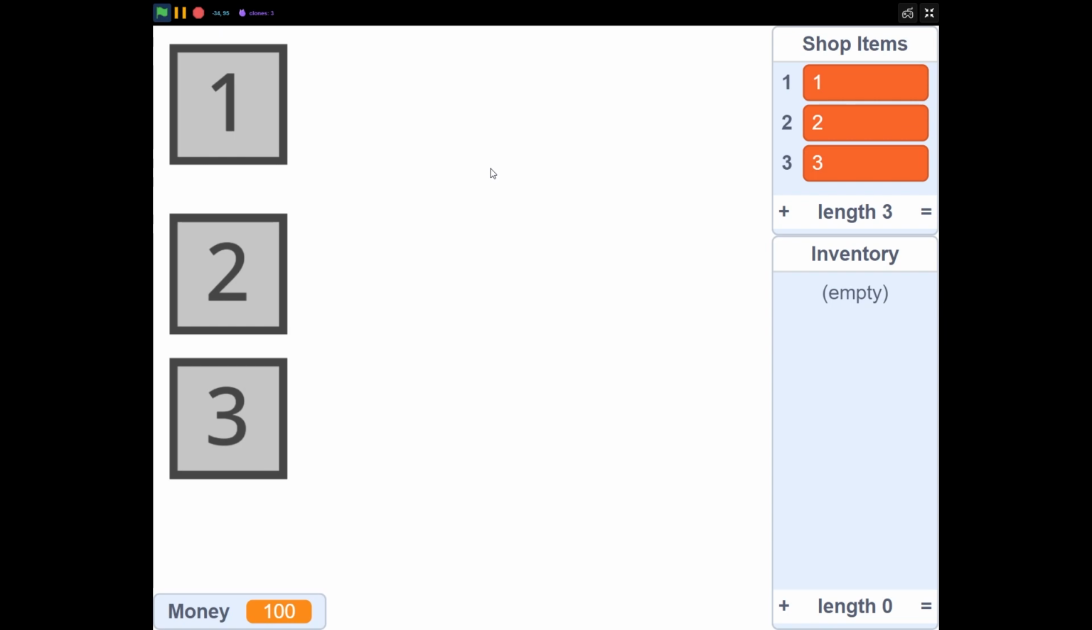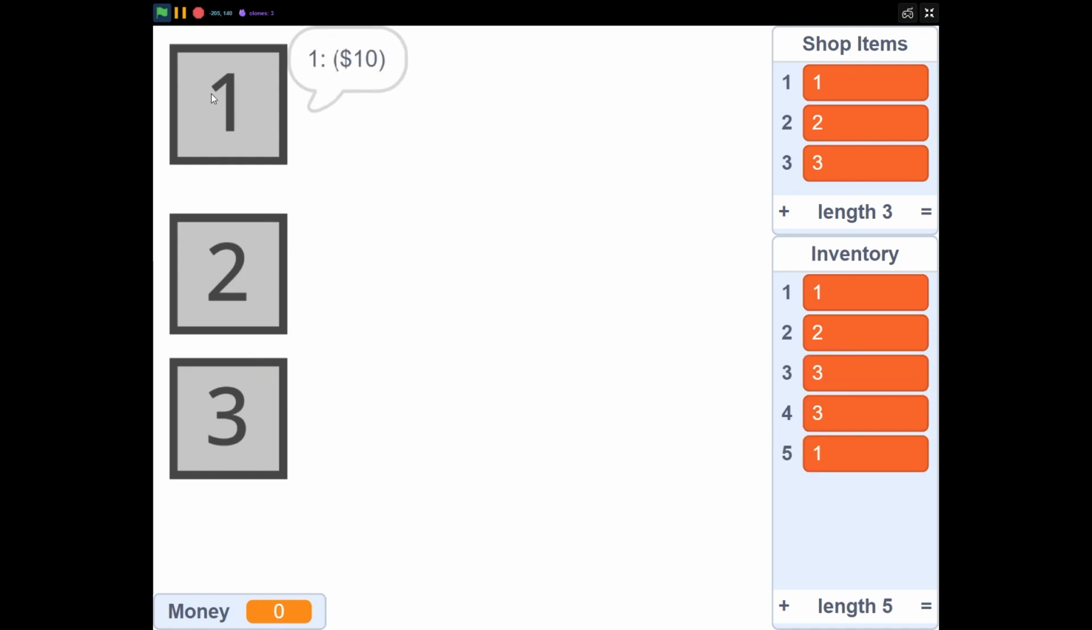So here we are. Here's our things. You'll see 1 costs 10, 2 costs 20, and 3 costs 30. And when we click on this, we have $100. We click on this. It adds 1 to our inventory. Our money gets changed by -10. Here we have a 2. It adds 2 to our inventory. Our money gets taken away by 20. And we click on this one, 3, and like that. And again, we can add another 1 and another 1.